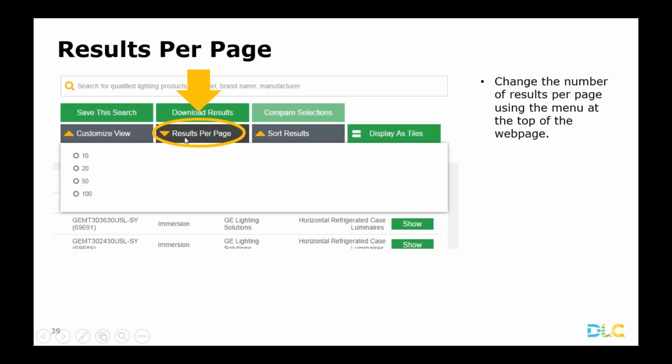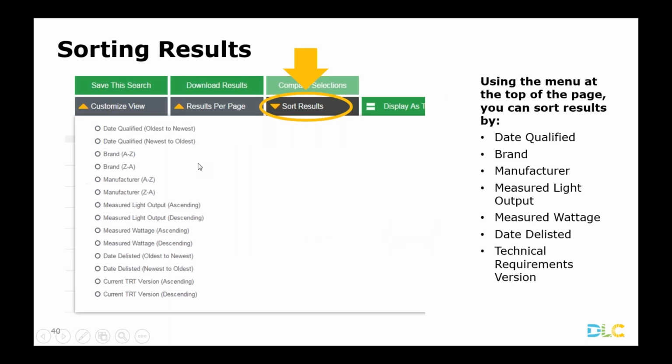You can change the number of results that you view per page. I think it automatically defaults to 10 because that's an easier number, and 10 tiles can be a lot of information to scroll down through. But you can change this to be 10 to 100 that you can view per page. And we'll look at that a little bit when we get into the demo.